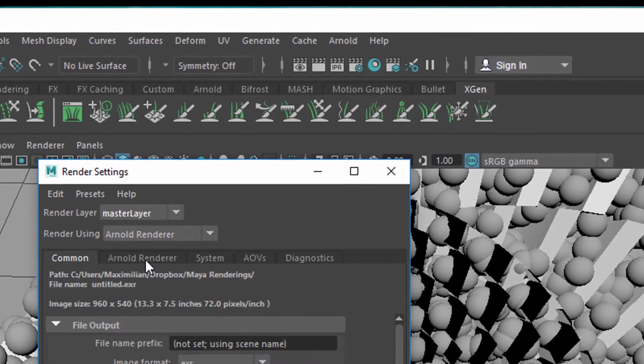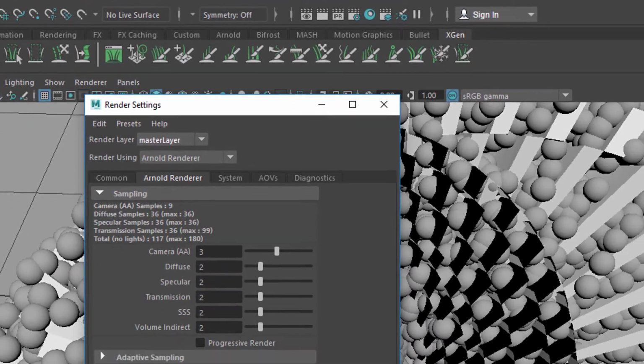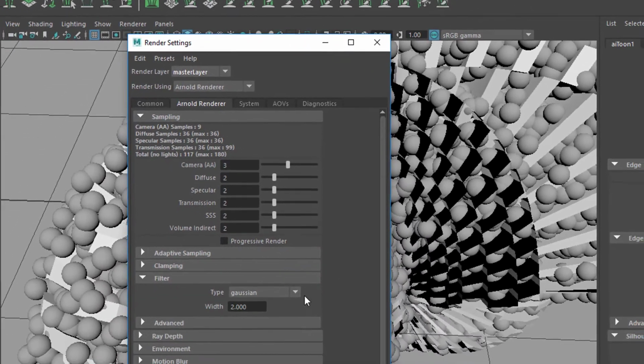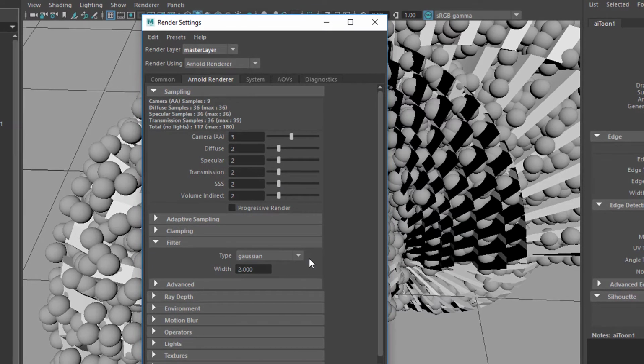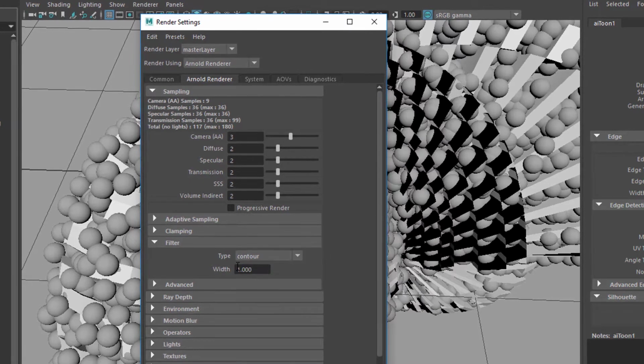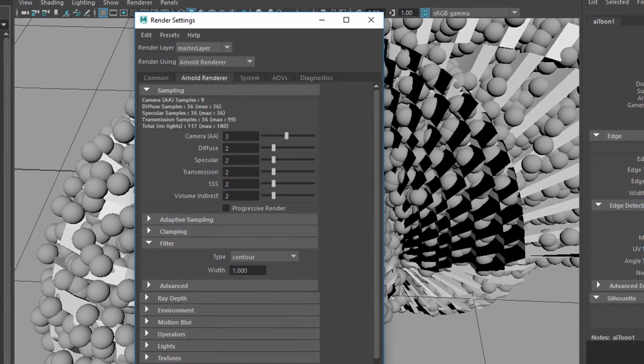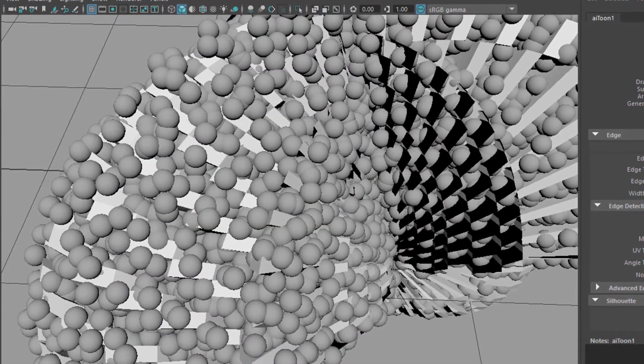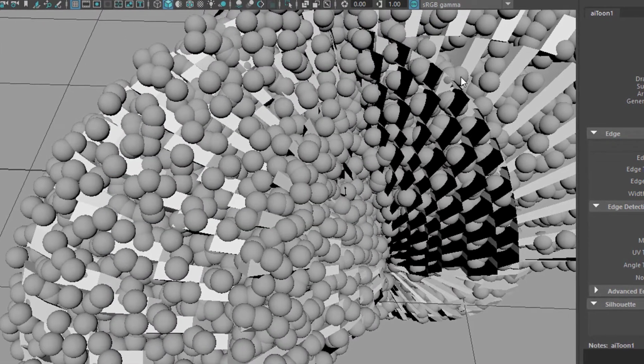And under the Arnold tab, you go to Filter. I think this will be different in Maya 2019, but this is 18 when the Toon shader in Arnold was just introduced. Set the type from Gaussian to contour. And the width of the contour lines should be small for so many spheres, so let's try 1 for now. And then we render it.